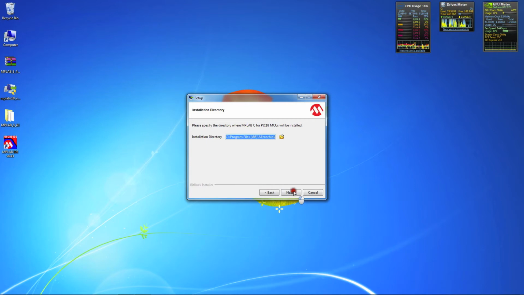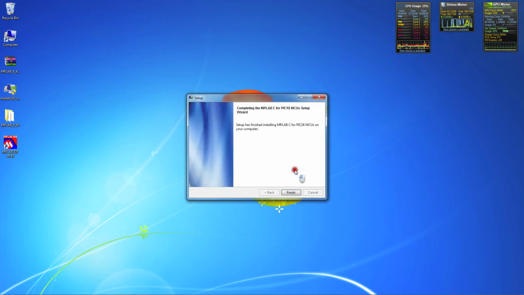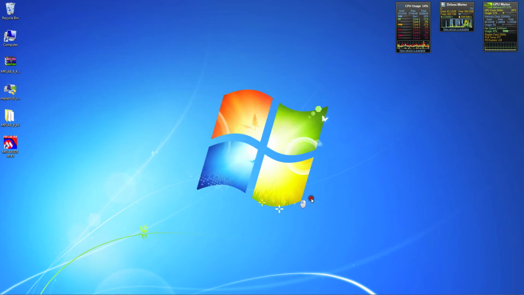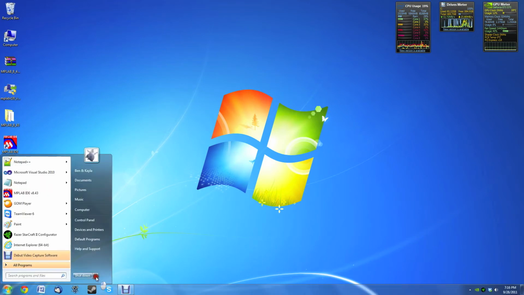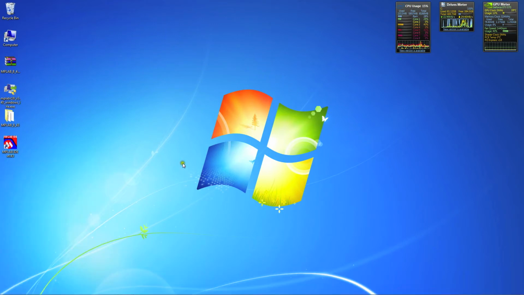I'm going to accept the license agreement. I'm going to install it inside that directory. And this one should be faster than the last. Our C18 compiler has finished installing, and we're going to go ahead and finish now. Now, just to make sure everything's installed correctly, and that everything's going to run perfect, you should restart your computer now and make sure that everything's going to work fine.